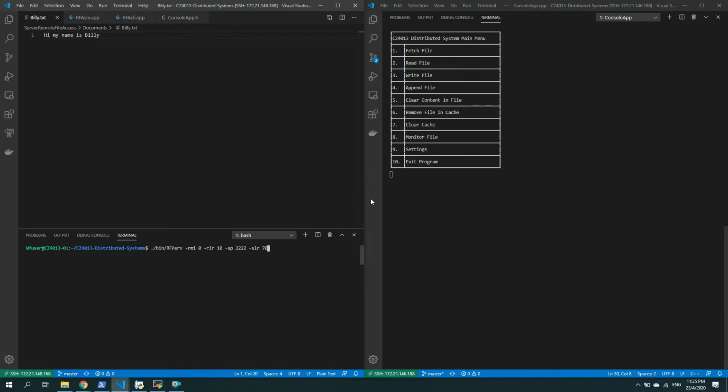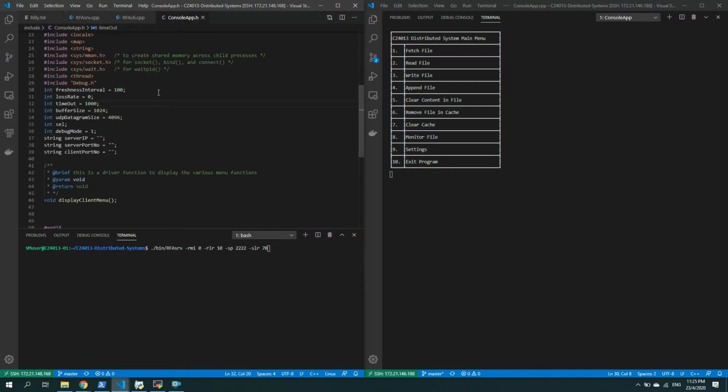Here we'll be demonstrating the at least once remote method invocation semantics, and we have an extremely low receiving loss rate while an extremely high sending loss rate. This is because we want the server to receive successfully but send unsuccessfully. This is because if we take a look at the console app, we can see that the timeout is at 1000 milliseconds or 1 second. So after 1 second, the client will time out and will resend the same request. So now let us try.